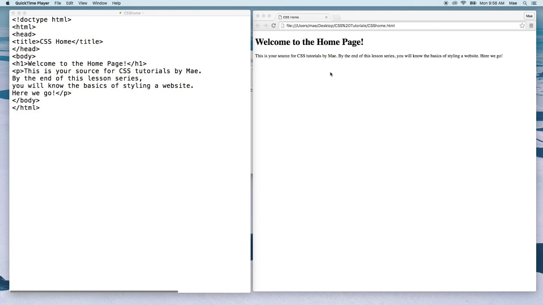Let's start with inline. Say we want to change welcome to the homepage to be red. We're going to change this specific H1 that I just highlighted. So within this element, we're going to go to H1. Directly after it, before the right arrow, we're going to do space style equals, and then we're going to change the color to red.